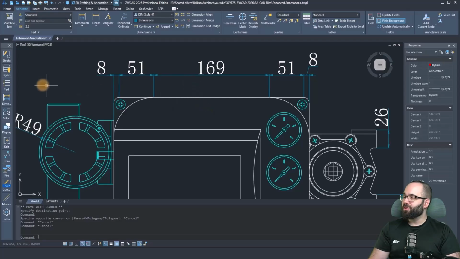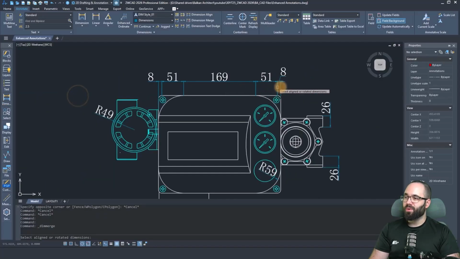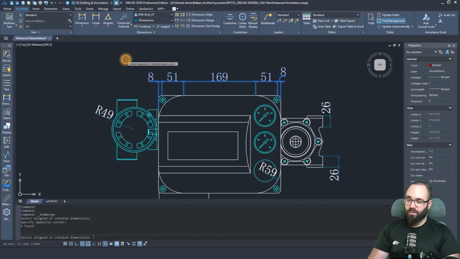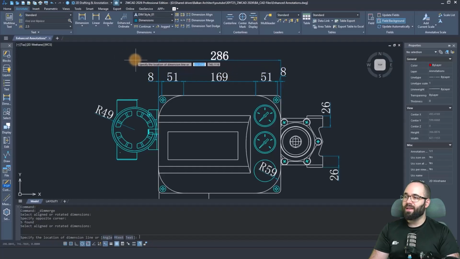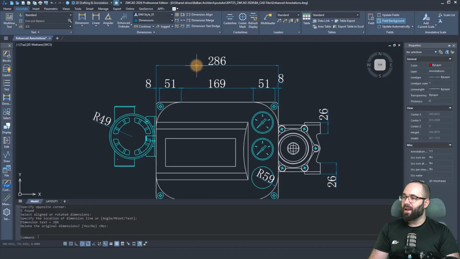Moving forward, let's now use the toolbox that we've talked about. If I go here to dimensions, we do have the dimension merge, which is a really cool feature that allows me to select multiple dimensions, hit enter, and then it's going to merge them into one big dimension, saving me a lot of time instead of having to click and find individual points.